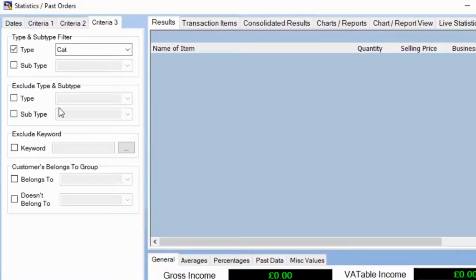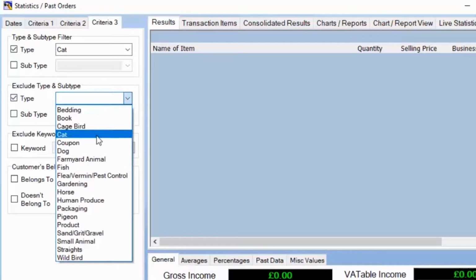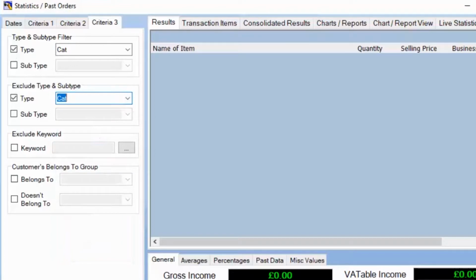You've also got exclude types and subtypes, which is the opposite of this one. This one is saying I want to see cats. If I was to do the same in here, it would simply be telling it that I do not want to see anything with cat, but everything else. So you get all your products for every other species of your food products, etc., but you wouldn't get cat. So there's one or the other there, really.